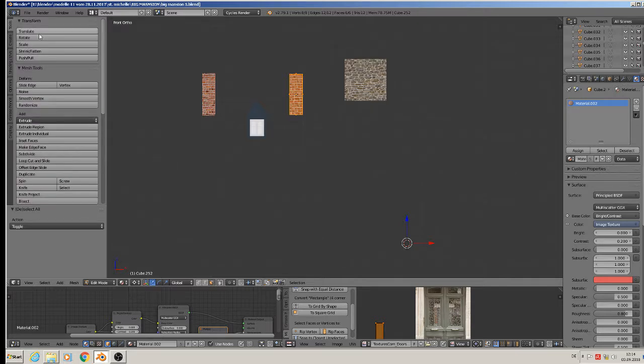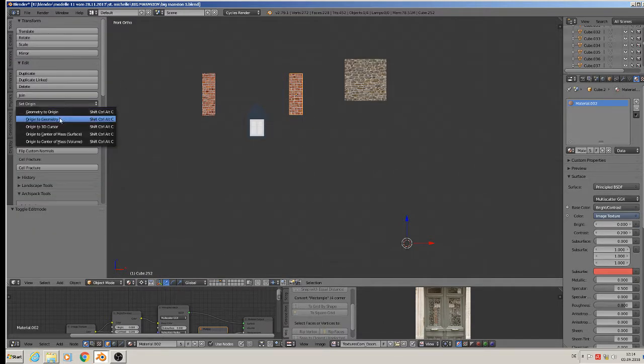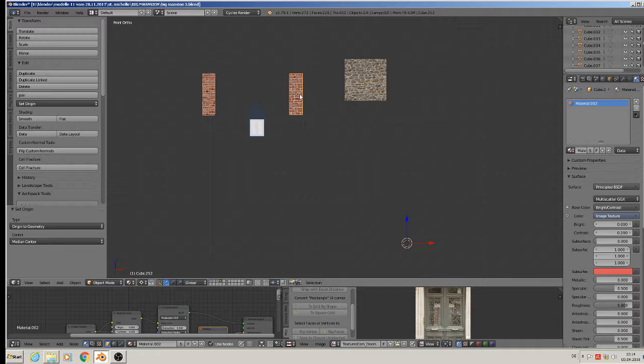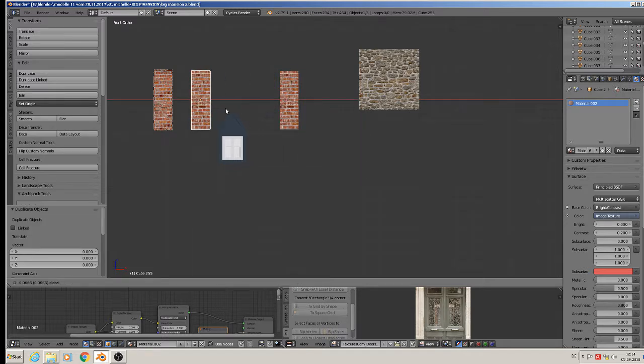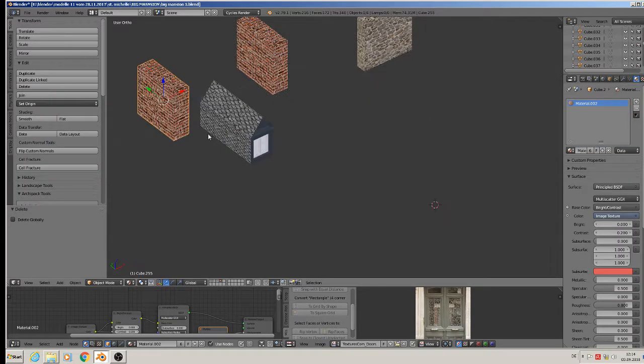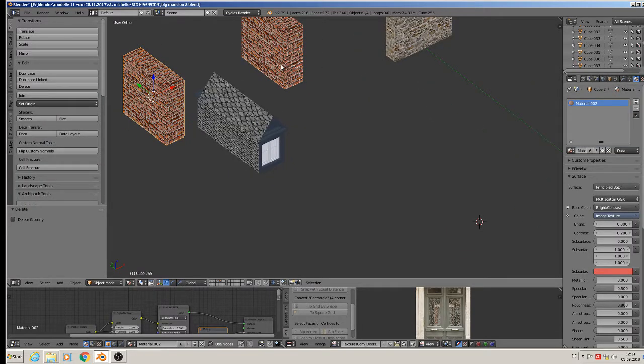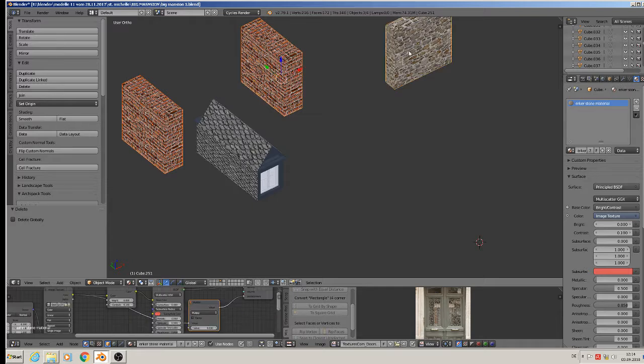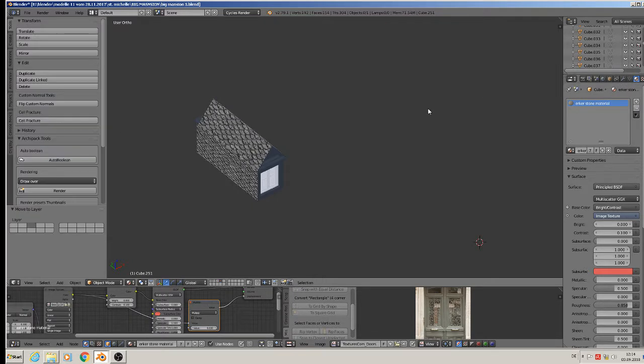Set origin to geometry. But he doesn't do it, because here is the wrong one. Okay. Shift D, place it there. The other one, X, delete. So we have only that left. That's good. So we can put them, 3, move to the 3rd layer.